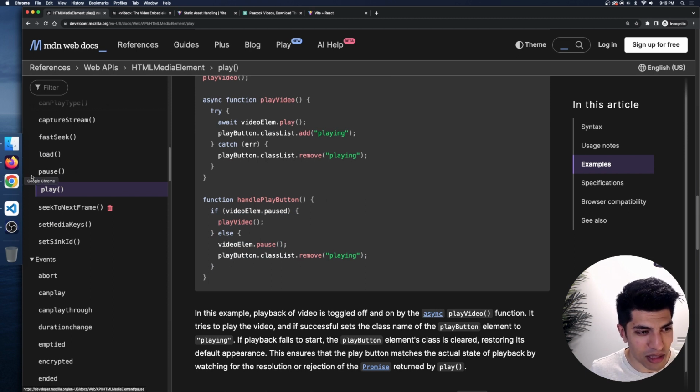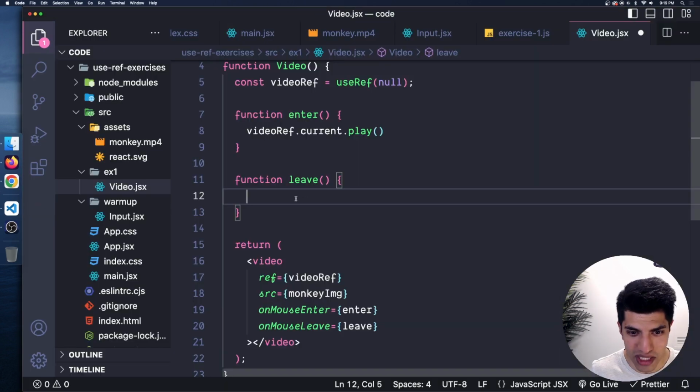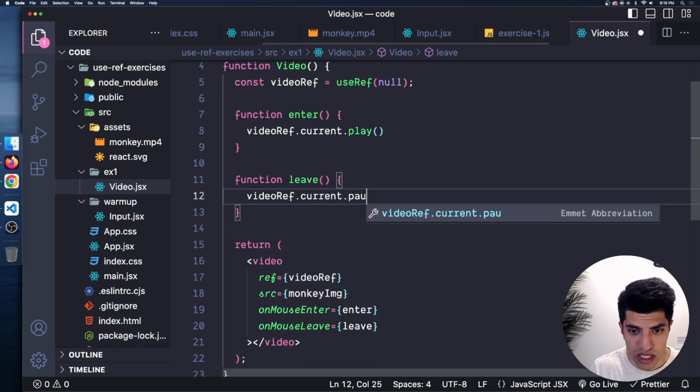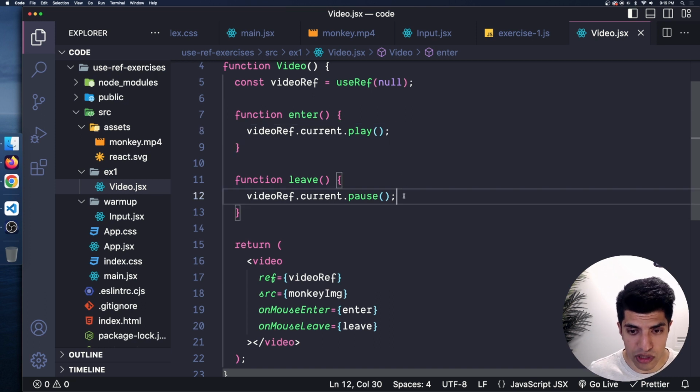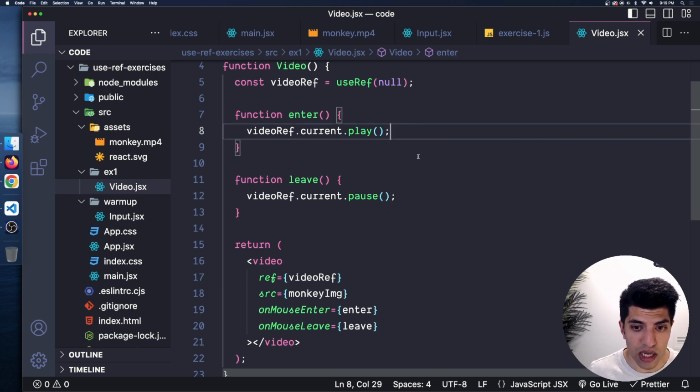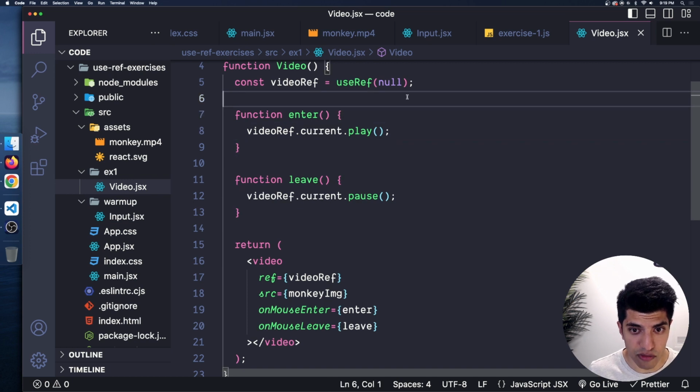We can probably look at the pause API reference right there, but let's just try that out and see if it works. So I'm going to say video ref dot current, and then this time instead of play, I'm going to say pause. Now I know they said promises. I'm just going to ignore promises for now and just assume that this works. I don't really want to check the resolution of these. We're just kind of checking to see if this even works in the first place. So let's see if this works, and then we'll come back and switch it around.